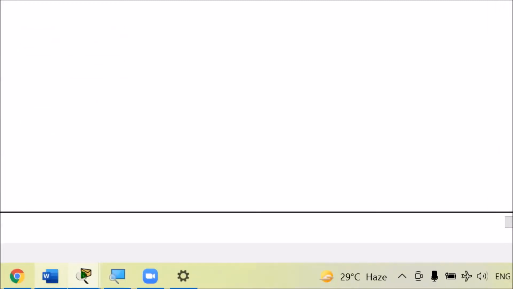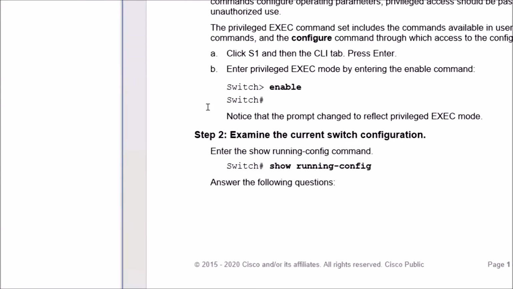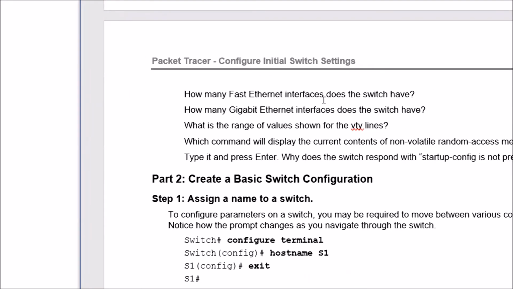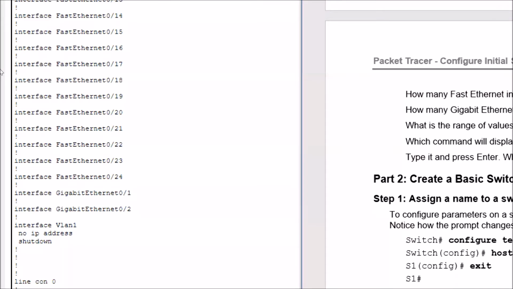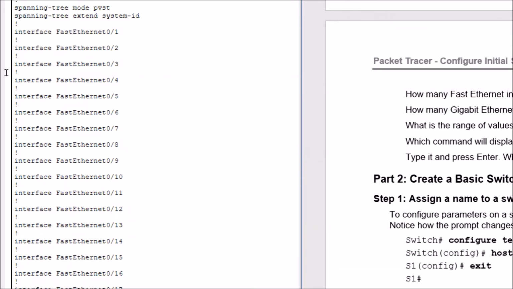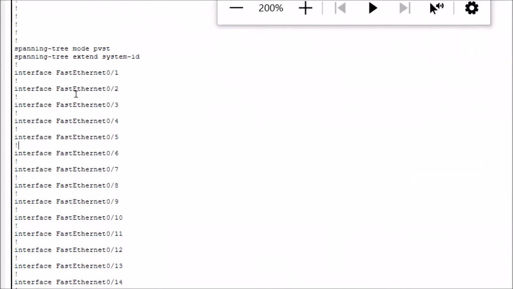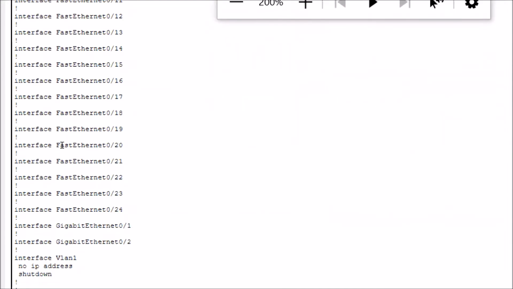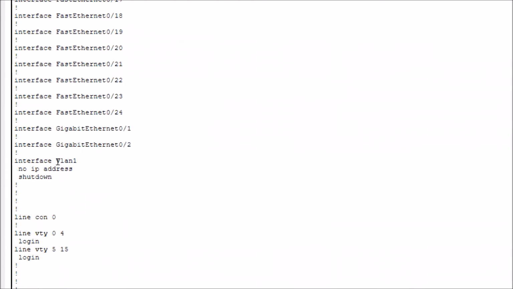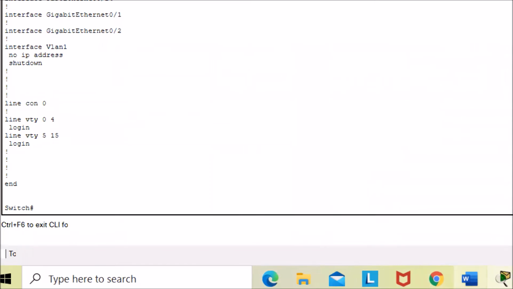So let's go to our manual. And proceed to answer the following questions. On page 2, the question is, how many FastEthernet interfaces does the switch have? So ilan ba ang FastEthernet? Starting from 1, these are our FastEthernet. So ilan? 1 hanggang 24. So we have 24 FastEthernet interfaces. What's available next are the gigabit Ethernet interfaces. So we have 2. Let's proceed to answer that.